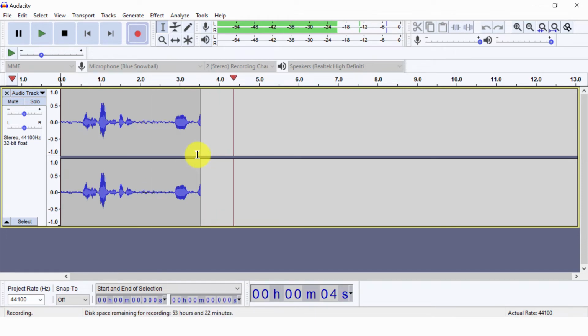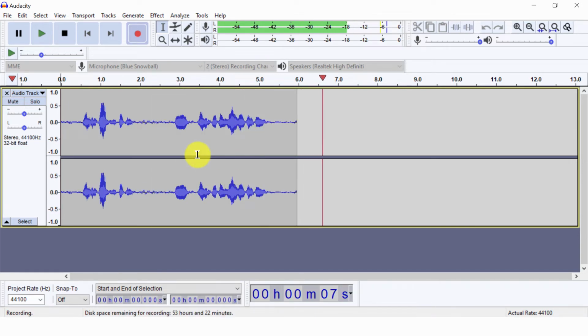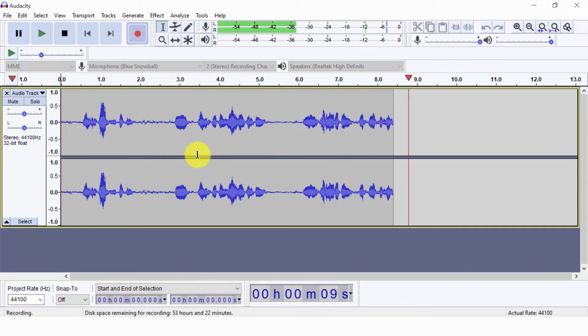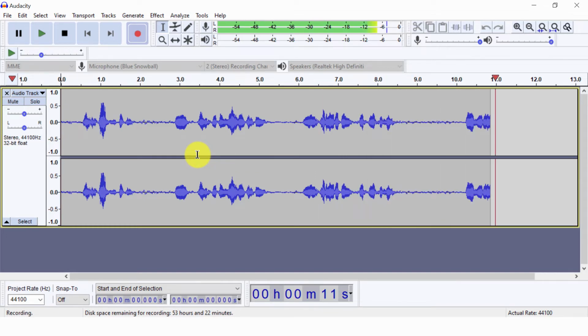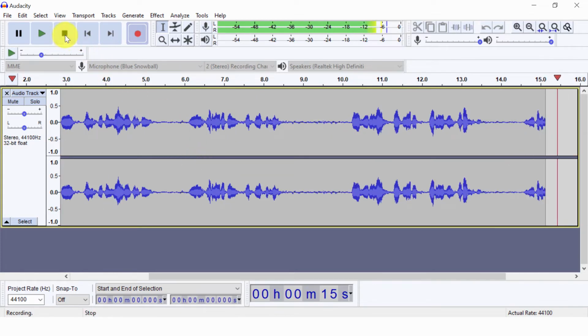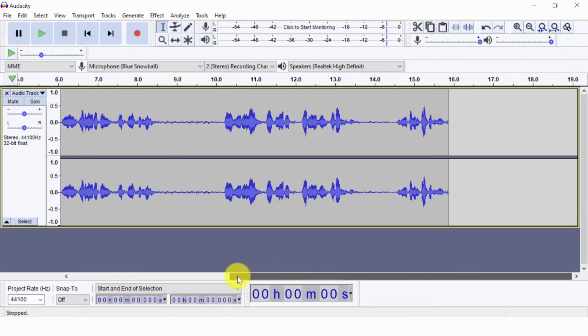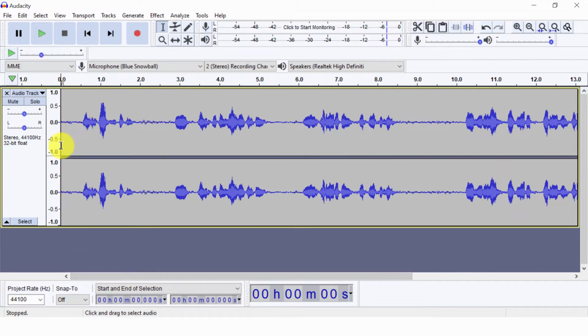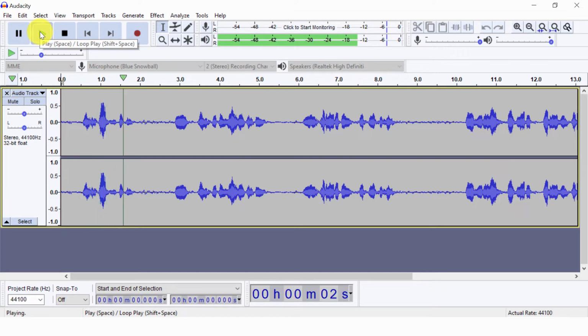So I am speaking, hello, welcome to audio editing software session. Here we will learn how to edit audio in Audacity. Then you can stop it here. So let us play it from the starting and listen how it sounds.